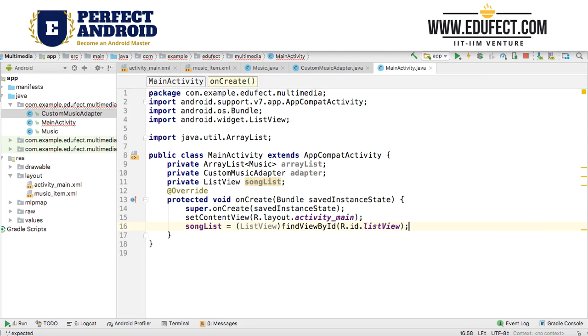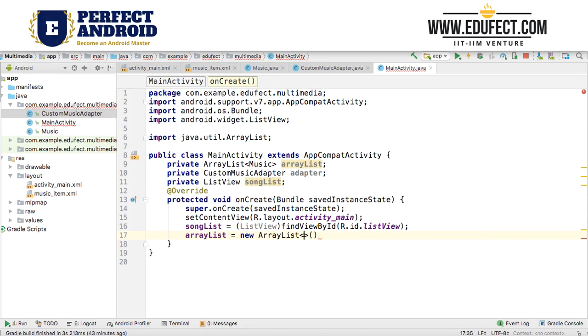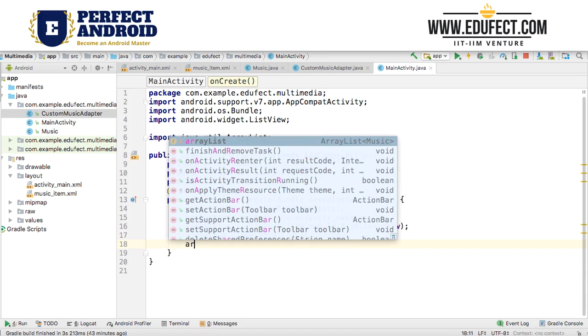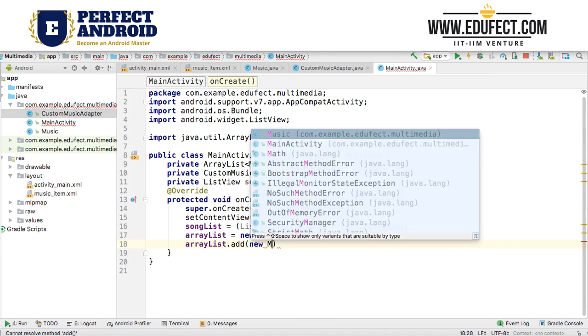Next step, let us create our array list. ArrayList is equal to new ArrayList of Music. So now that we have created our array list, we need to add all our songs to it. So we will say arrayList.add, and we will say new Music.